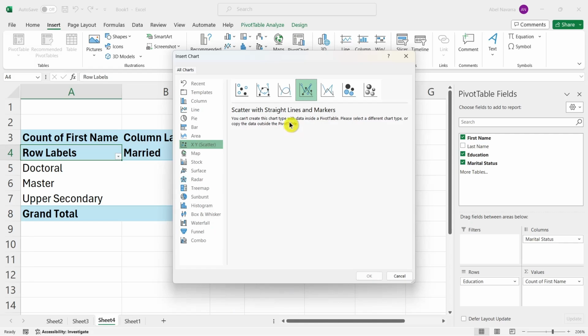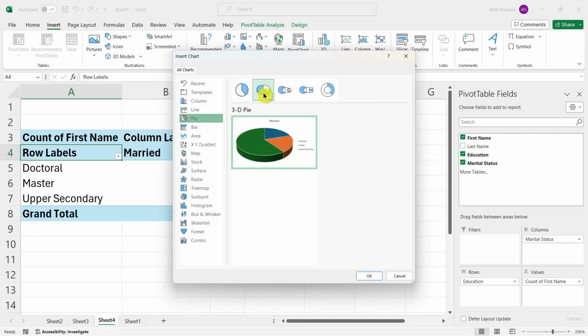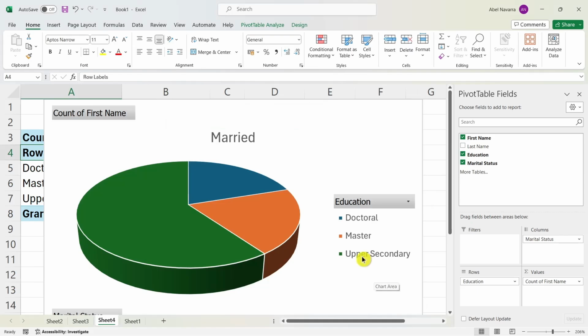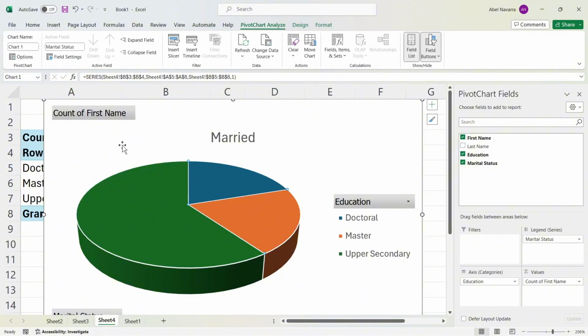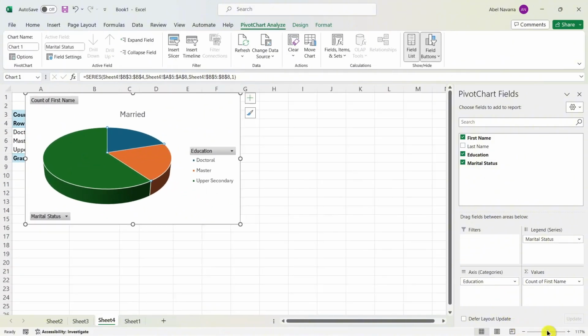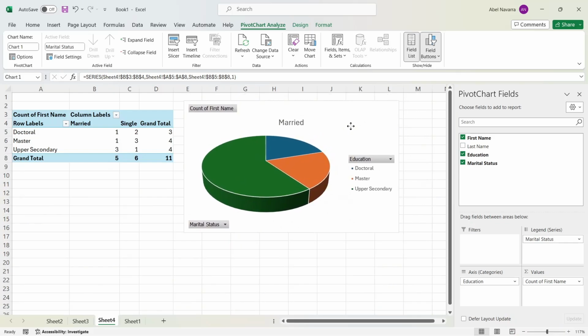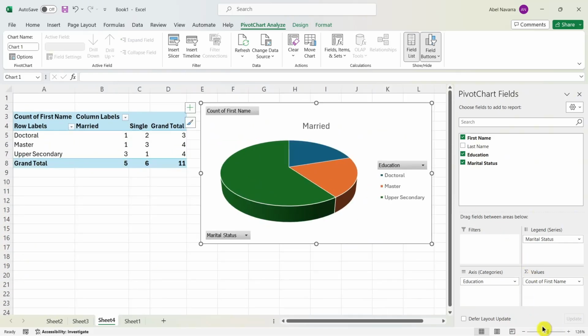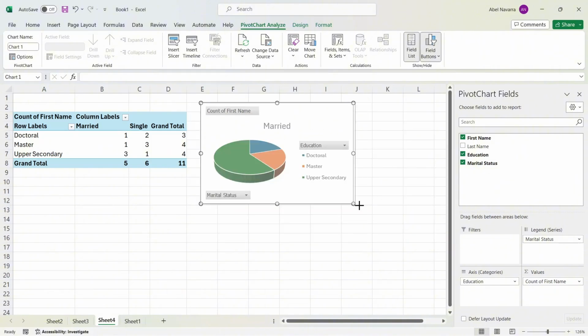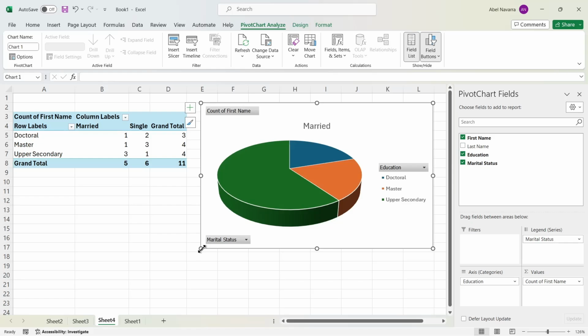Now here I want to select the pie chart right here and then click on the OK button at the bottom right. So here you will find the visual in the same worksheet next to your pivot table. You can basically move it to a different location by dragging and changing its size using the resize handle, just as you would with any other graph in Excel. So as you can see, you can drag and drop, or you can click on the corners to resize your graph, if you want to make it smaller or larger.